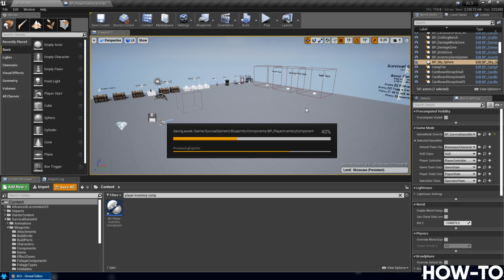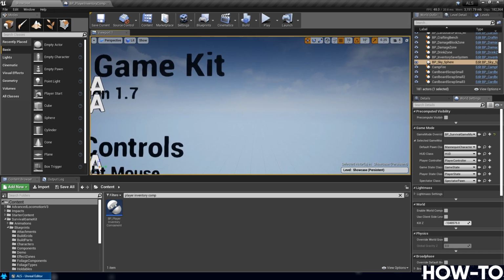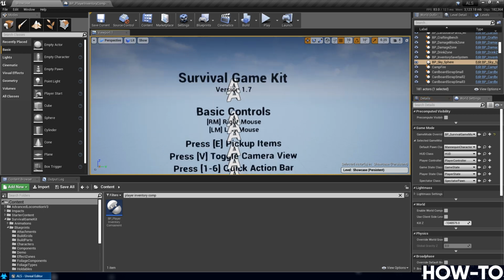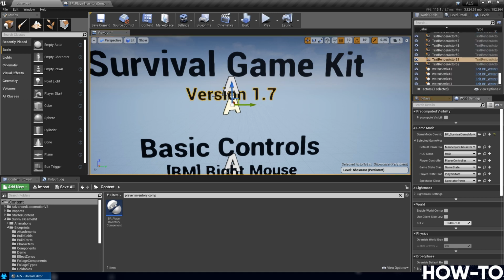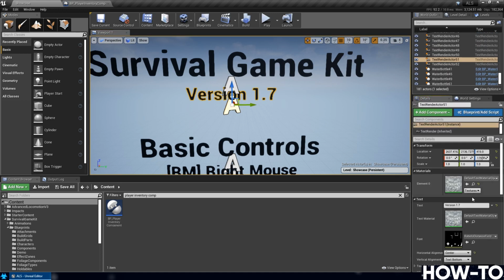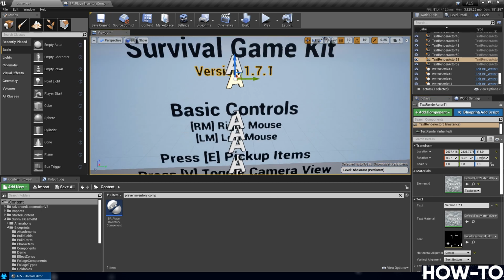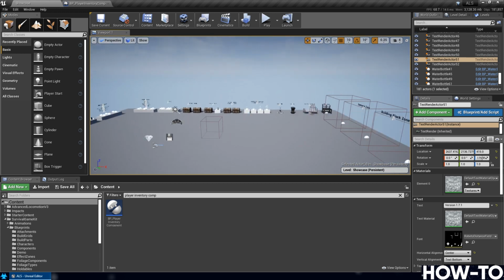The final thing that you probably want to do is change your version number. So now that we're at 1.71, we want to go through and update the name here. So in the level, come back here to where it says Survival Game Kit, select the version. Under details, just add a 0.1. So now our working version is 1.71. And all future updates until I do 1.72 will be based on this version.